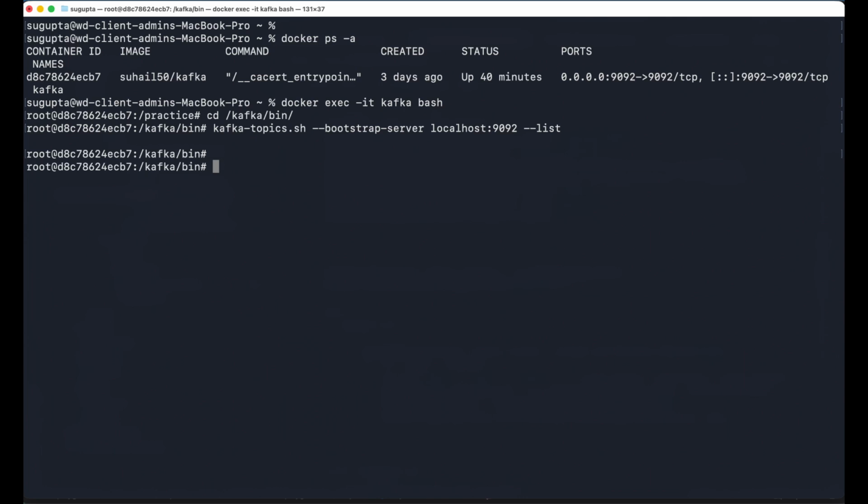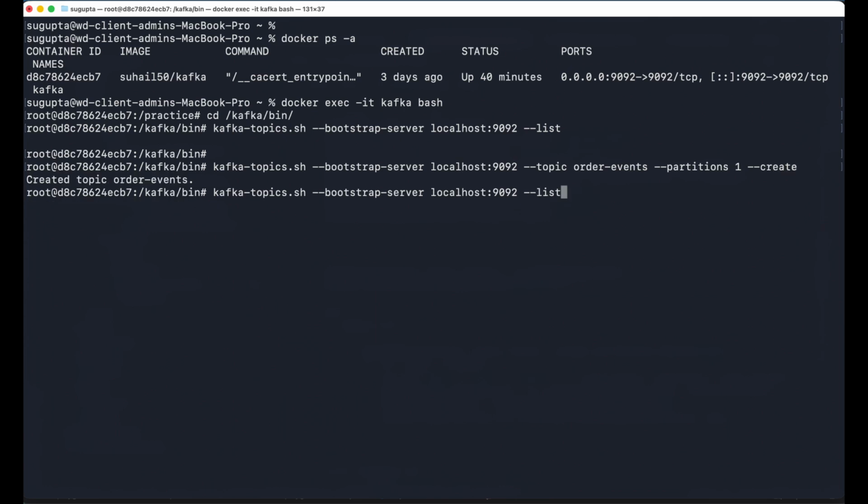So I can just quickly create a topic, order events, with partitions as one, and do the create. Let's say this is one topic, and if I do the list, I get order events.